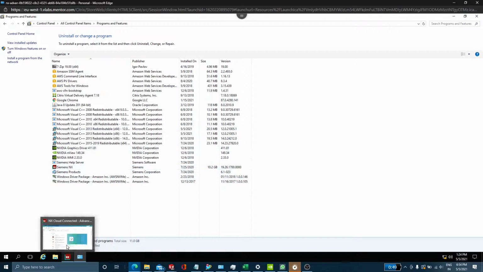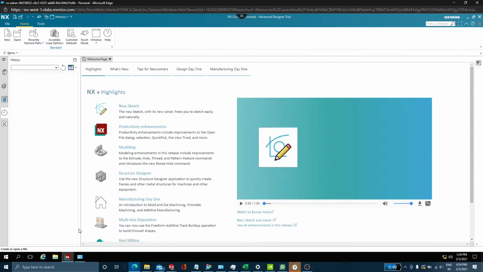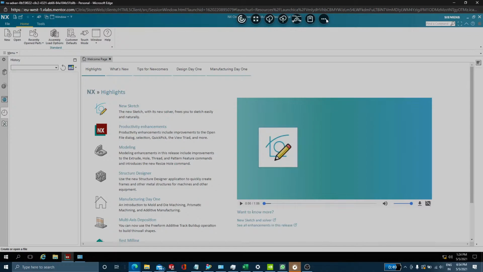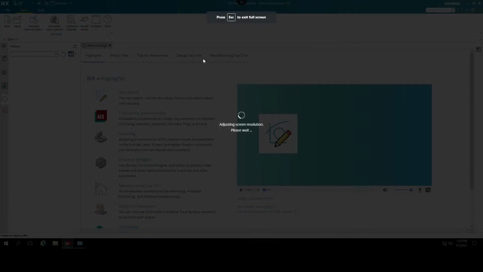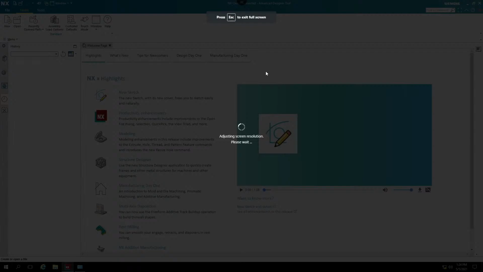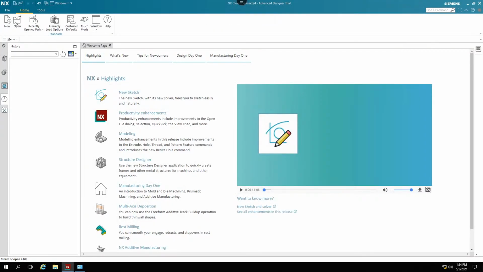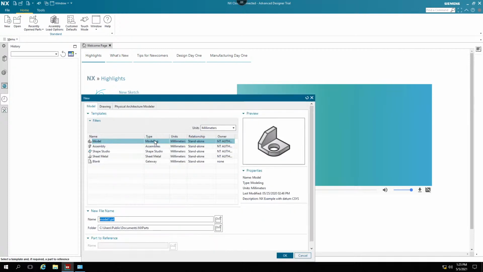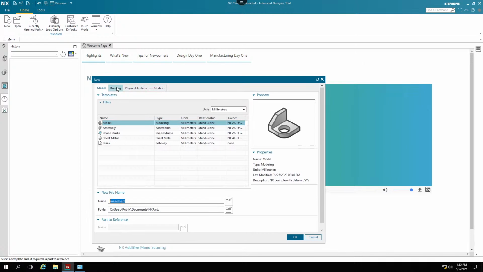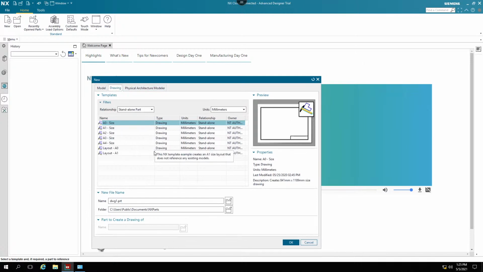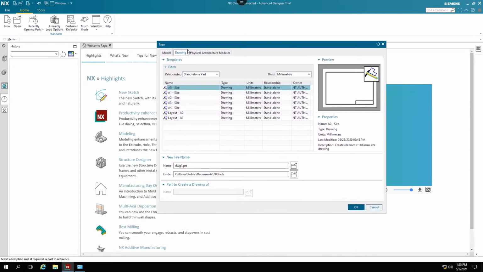Now let's see how to use NX inside this virtual machine, and how is the experience. So we will do a full screen on this. When we do full screen over here, it will ask to adjust the screen resolution. From here we will go to new. Okay, and we'll select model. So here model, assembly, shape studio and sheet metal are available, and drawing is also available. Okay, any other things are not available right now.